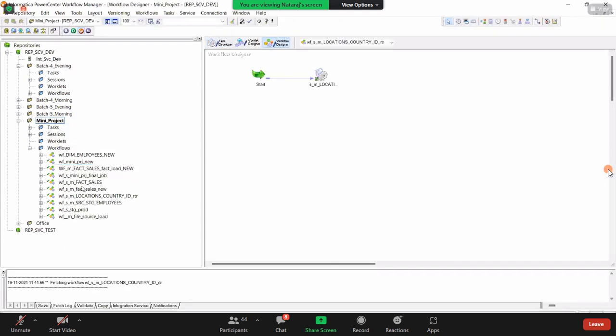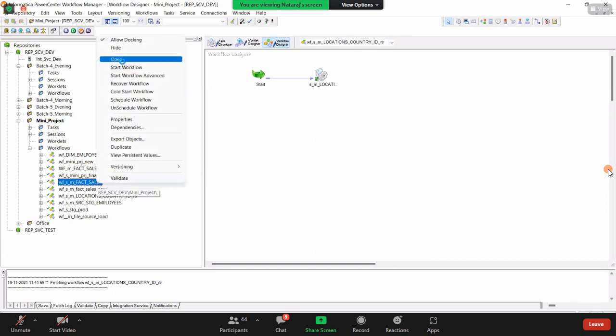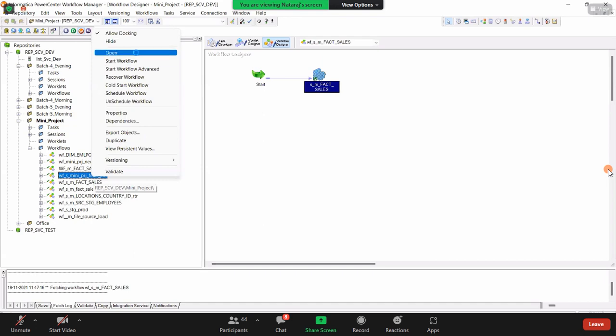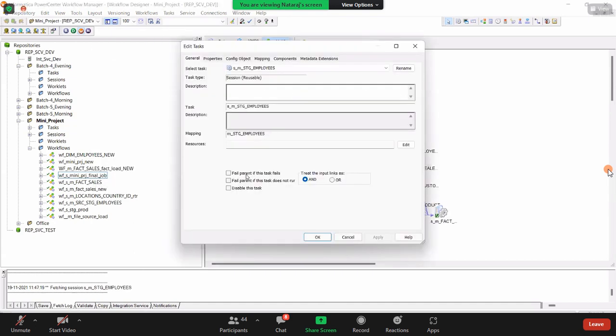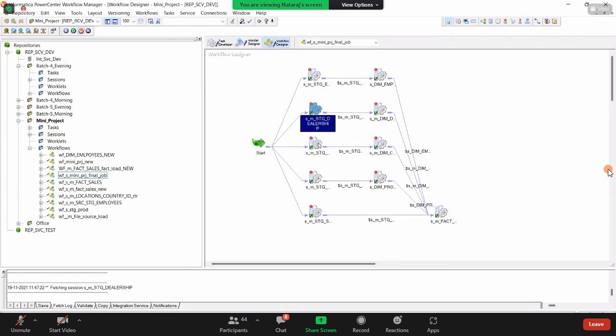Also, are you giving this in every session: fail parent if the task fails? You should give it for every session. That means if any session fails, the workflow is failed. It should be given for all of these. If any one session fails, my workflow status should be failed only. It should not be succeeded. Raj, can you show me the thing you did with status equal to succeeded in the link?